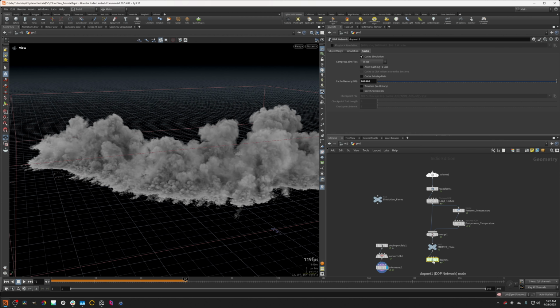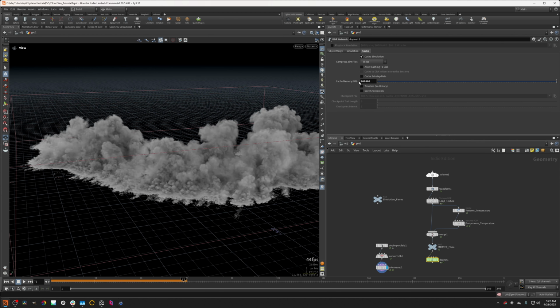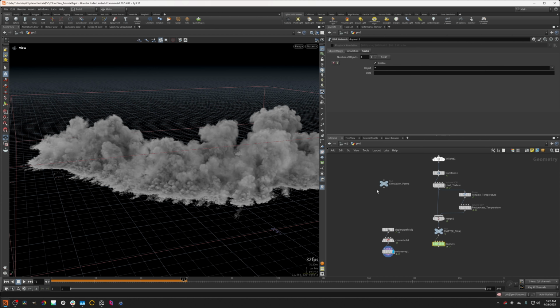I have, by the way, just want to address this real quick. This isn't core to the tutorial, but so I can scrub through this pretty quickly, I have my cache on this dot network set absurdly high. Please do not set it this high. The only reason I'm setting it this high is because I have a very large amount of memory. By default it's at 5,000 megabytes or whatever. Usually that's good. You're going to want to turn this off when you export it, by the way, because this does eat up your memory.